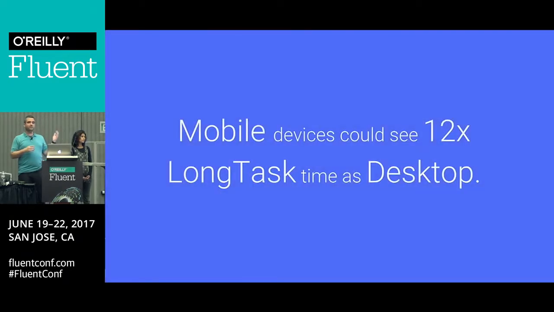In some cases, we found that mobile devices are seeing 12 times the amount of long tasks. And you've seen this, when you're loading your favorite news site on your phone and you're trying to scroll or you're trying to click, you're getting those delays a lot more, and those delays are frustrating. The great thing about long tasks is they can immediately point to the attribution. They can point out who's causing that.